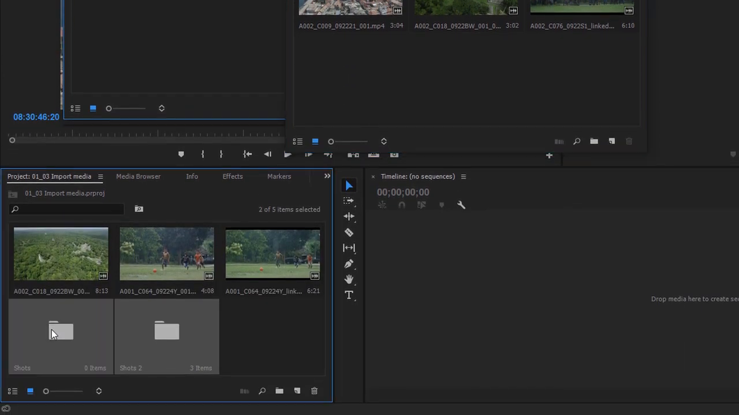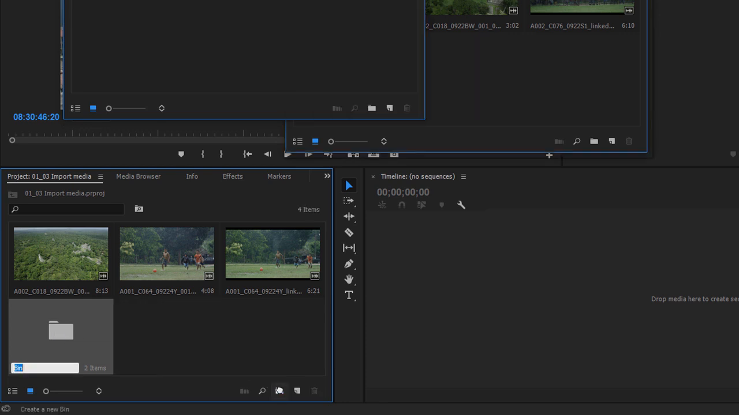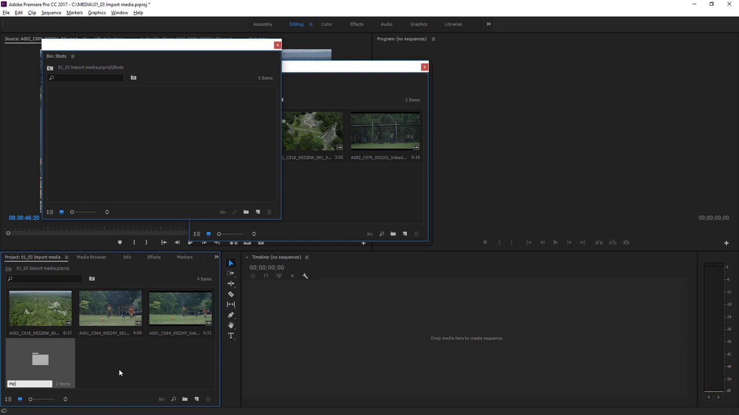So now I'm going to select both of these bins. I'm holding the Shift key down again, and I'm going to drag them both onto the New Bin button. And I'm going to call that new bin Media. And now if I double-click to open this up, you can see it's a bin with 2 bins in it. So it's a bit like folders in Windows or Mac OS.